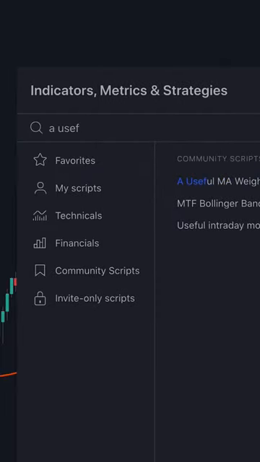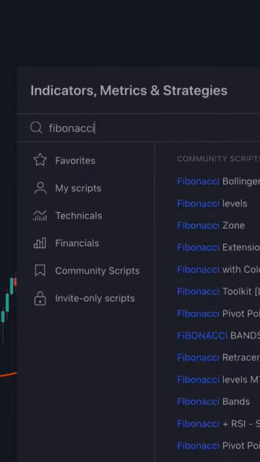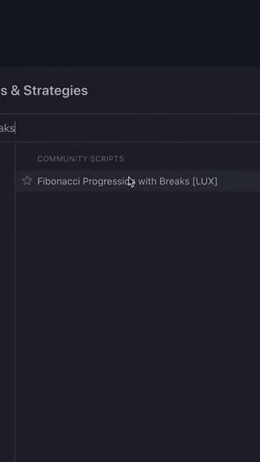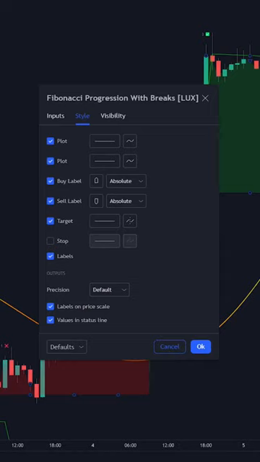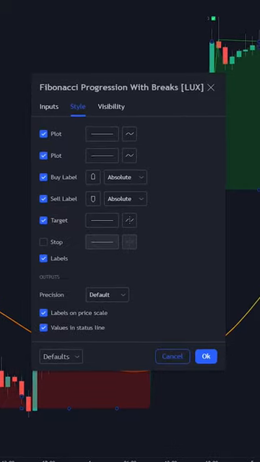And then you're gonna add one more indicator called the Fibonacci Progression with Breaks. Make sure that it's this one by LuxAlgo. Go to the settings of the indicator and just turn off the stop section.